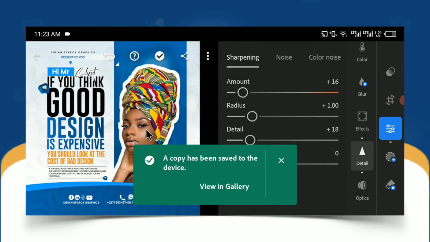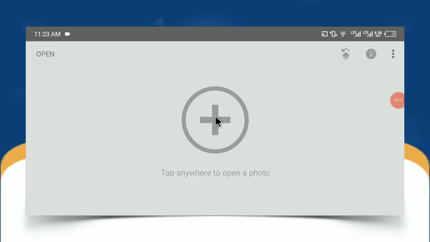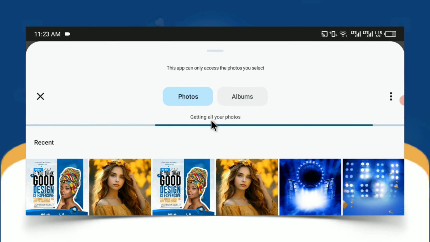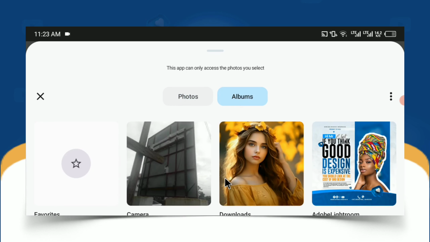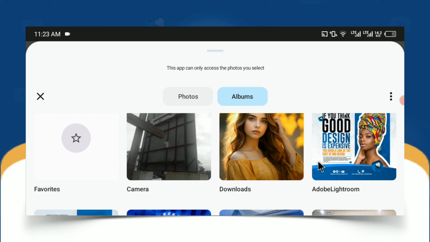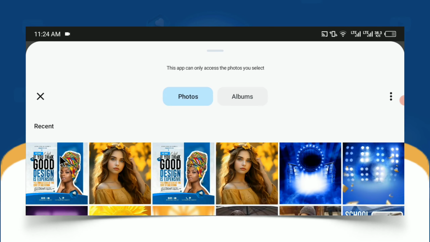So I want to take this particular design to my Snapseed for further enhancement. So I'll just click on my Snapseed like that. So click on this plus icon. Now I'll go to, okay, you see Adobe Lightroom. This is the Lightroom. This is the design we actually worked on. This is it on Lightroom. So I'll click on it like that. I'll just open it.